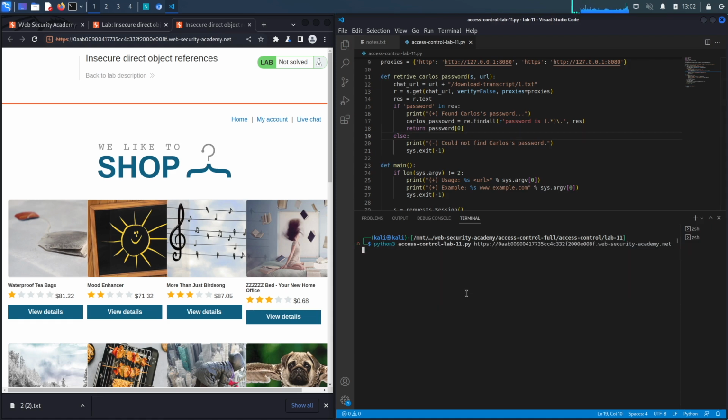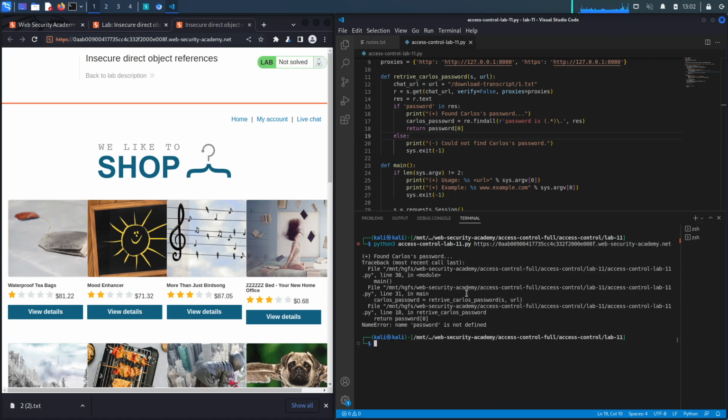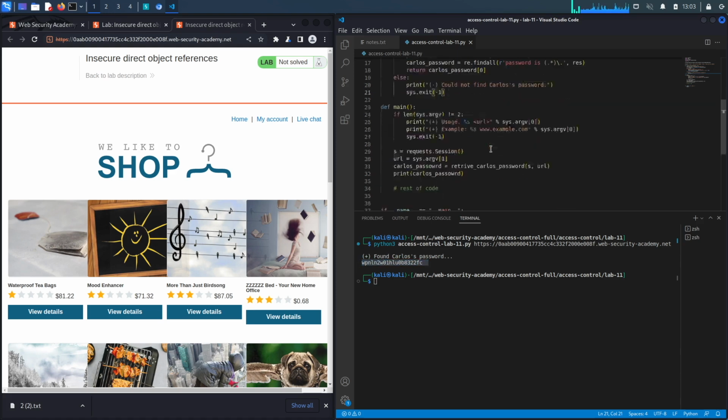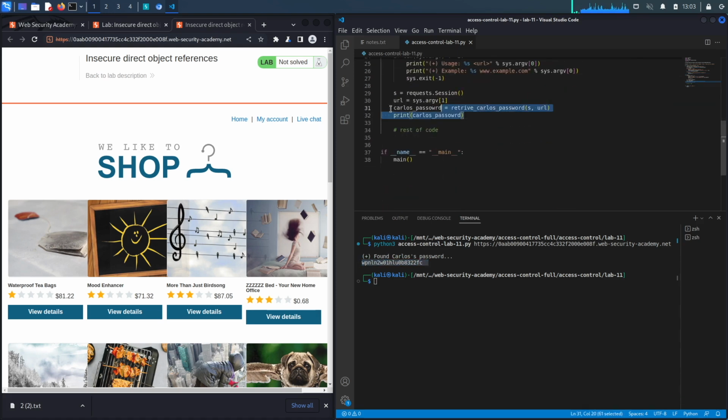Clear, and hit run again, and we still have an error. So return Carlos password. I'm not very focused today. Let's save, clear it, and run one last time, and here we go. So you could see over here it says found Carlos's password, and we print it out. So this part of the code works.